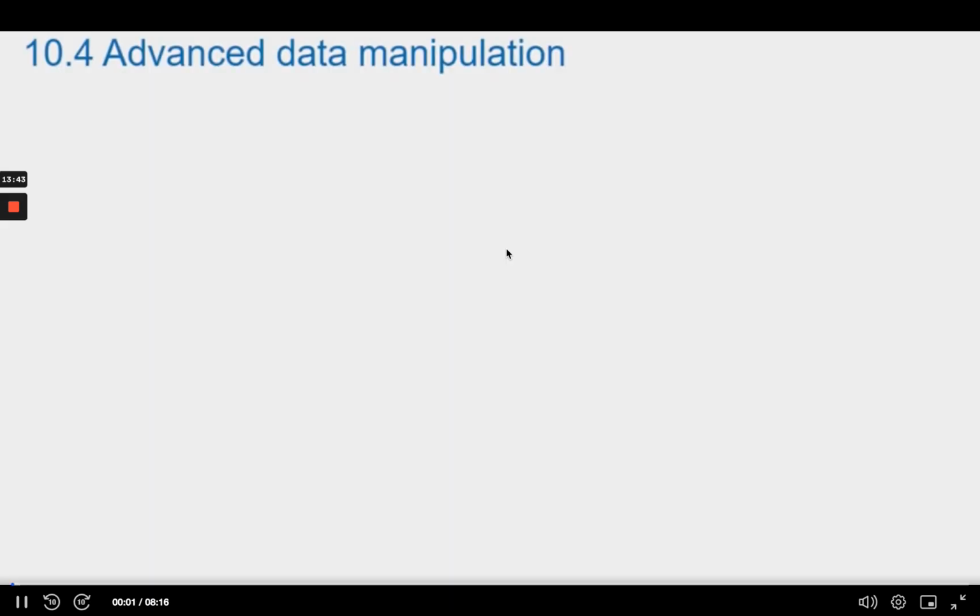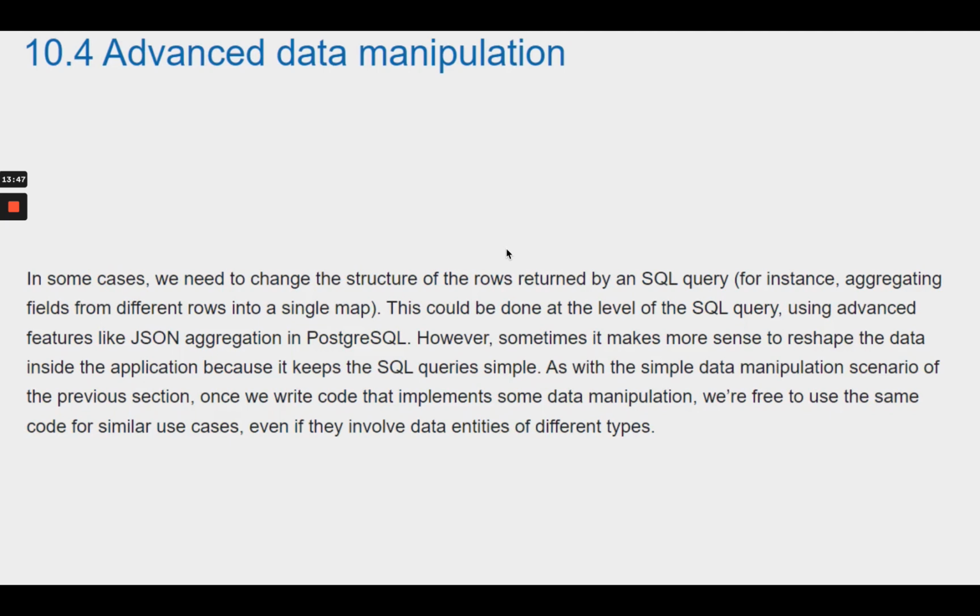Section 10.4. Advanced Data Manipulation. In some cases, we need to change the structure of the rows returned by an SQL query, for instance, aggregating fields from different rows into a single map. This could be done at the level of the SQL query, using advanced features like JSON aggregation in PostgreSQL. However, sometimes it makes more sense to reshape the data inside the application, because it keeps the SQL query simple.